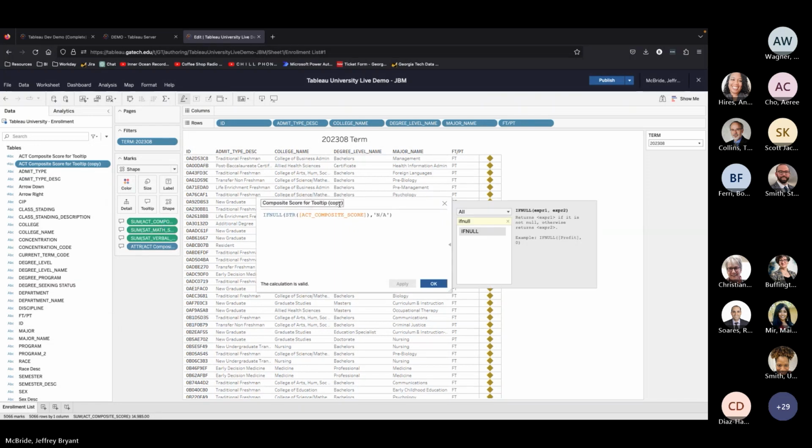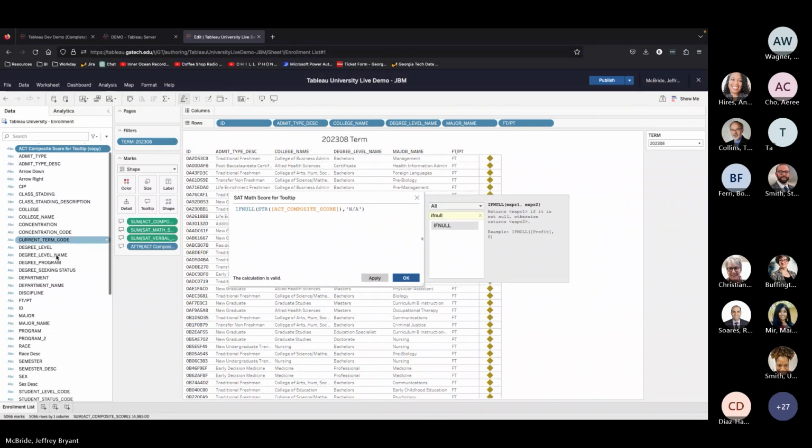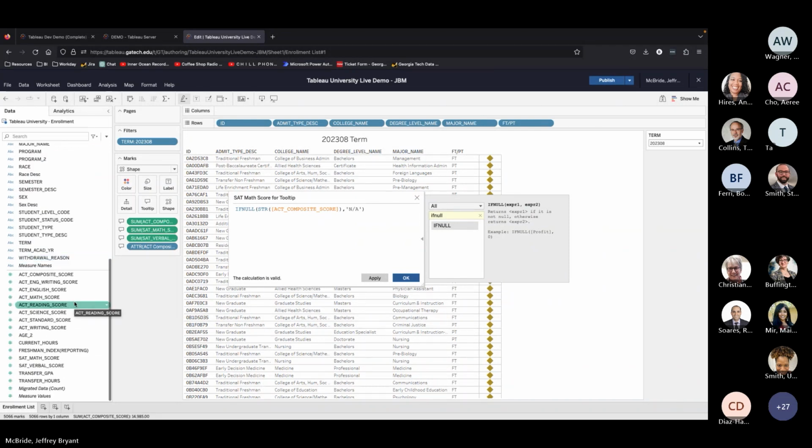We're going to change the name of this to SAT Math score for tooltip. And then with the box open still, we're going to scroll down on the pill shelf until we find that SAT Math score field. And we're going to drag it. If you position it just over the ACT composite score field, you see it get highlighted orange. And if you release, boom, it's just going to replace it right then and there. And now you have essentially the same function being performed on a different field.